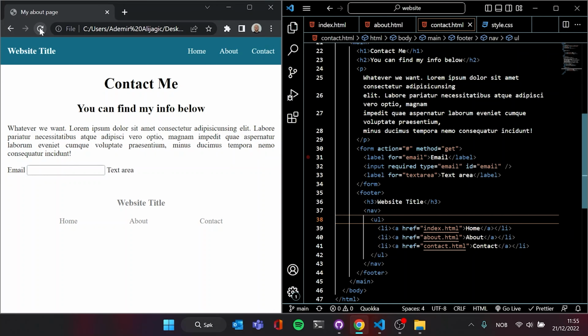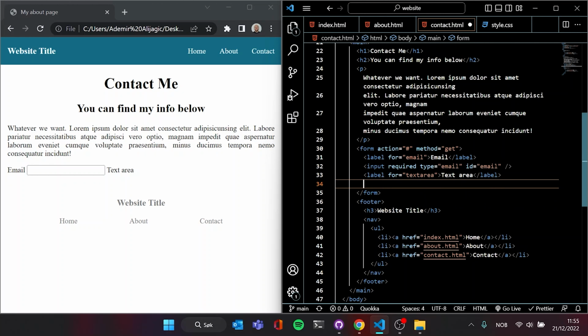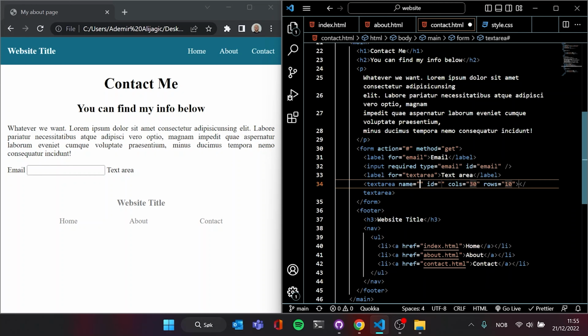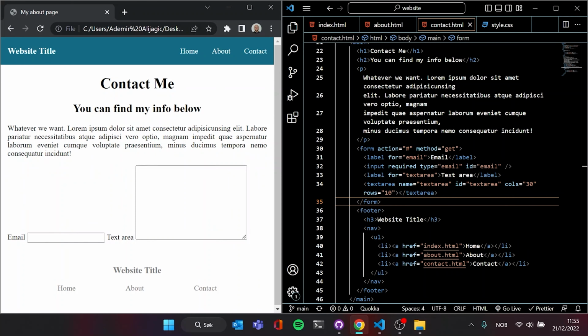We're going to hit refresh. There we go. We are going to also add our text area. We're going to call it text area. We're going to give it an ID of text area. We're going to save and look what that looks like. Yeah, that is pretty cool.